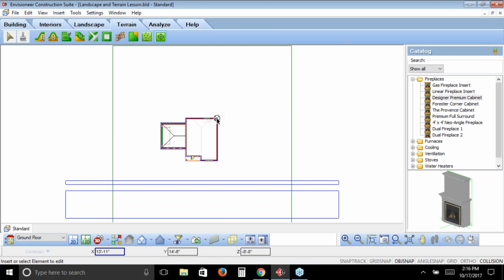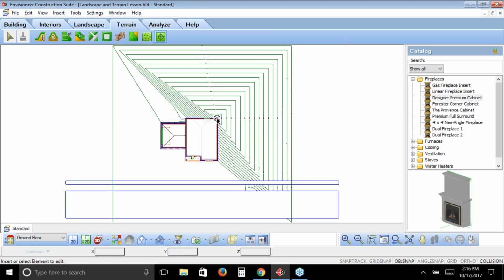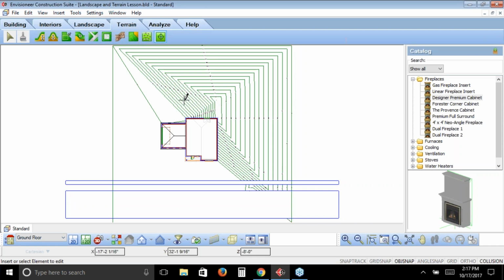So I'm going to pick that back corner again of my house, left click there, and see all the contour lines now coming out. And then I'm going to come back, left click, come over, left click, and down here, left click. So in essence, what I've done is created that plateau that we had before by putting in spot points that say at these particular points, the terrain level is going to be -8 feet.